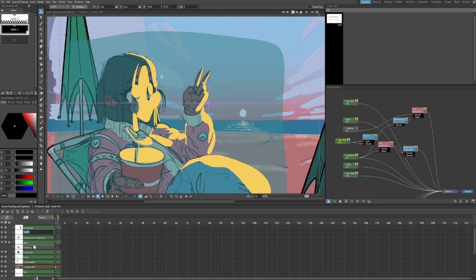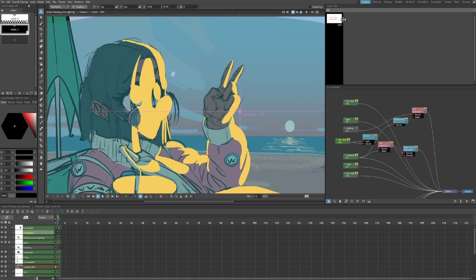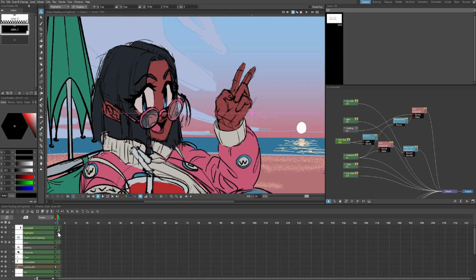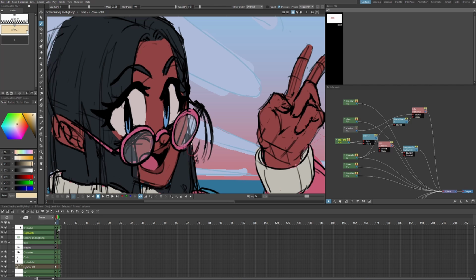Make a new layer, highlights. All you have to do is think of the sun shining, hitting something, and then reflecting right into the eye of the camera. So I'm just gonna take out this shading and lighting layer since it's kind of distracting. On the highlight layer, I'm gonna take a very light yellow, or you could just use white.